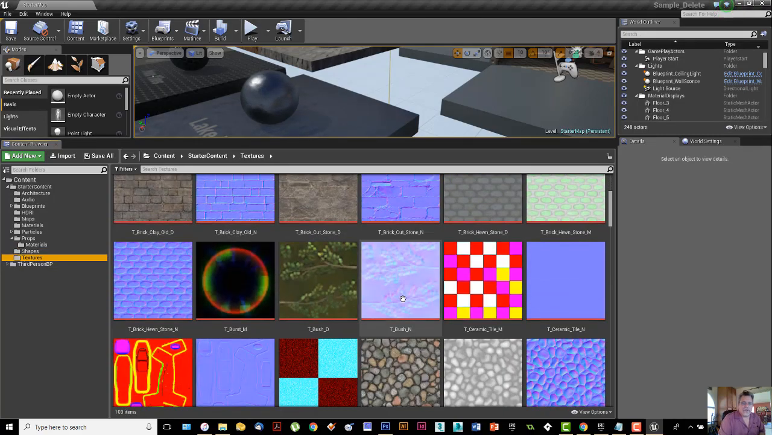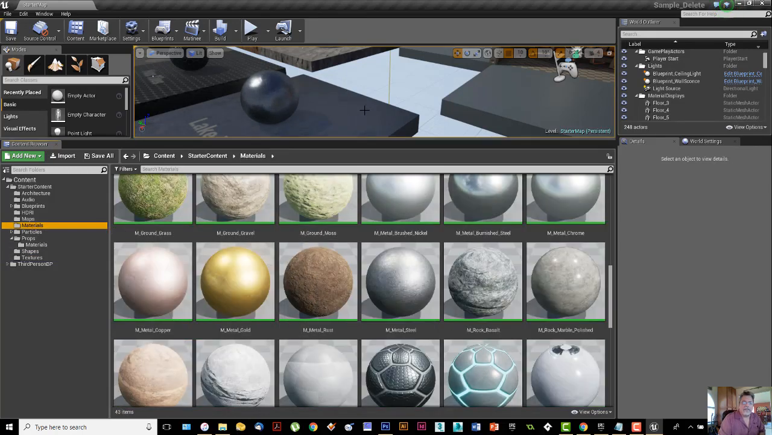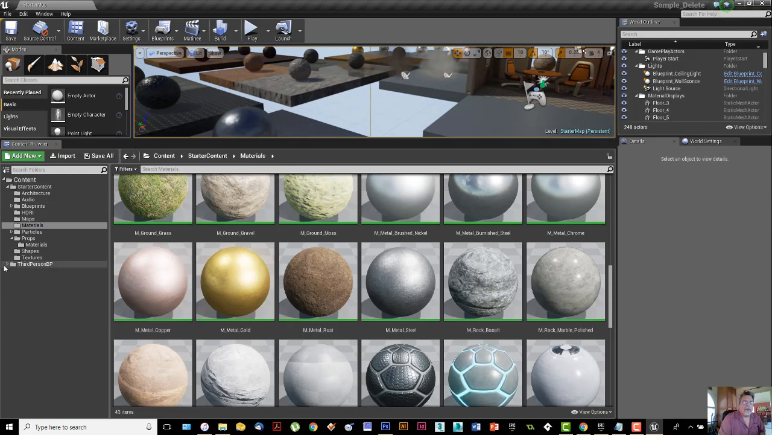And then we have textures, and textures and materials go together. A material, which is what can be applied to something. If I go back in here, and let's go back to our original map.